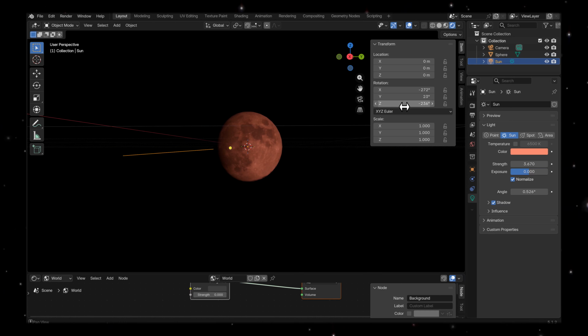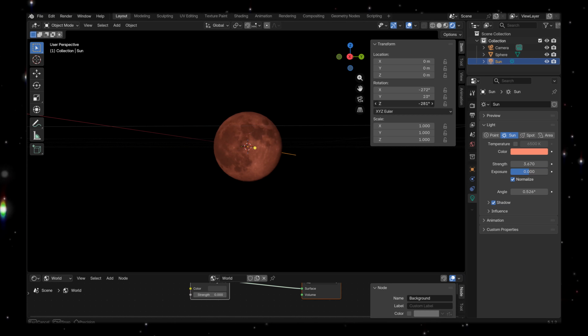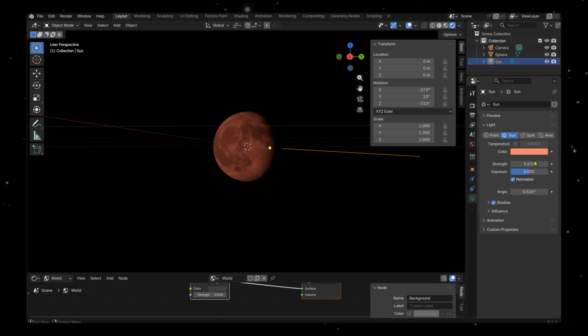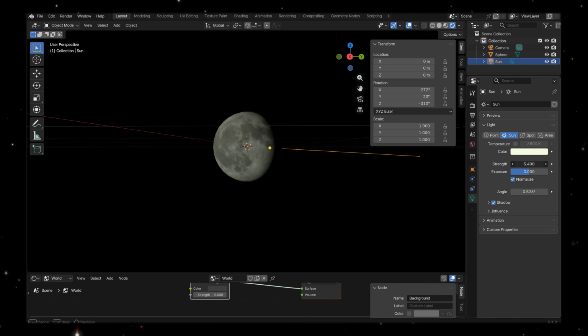Let's change this Z value. That's pretty awesome. Maybe take the strength down. Oof. Unbelievable. All right, let's not get too creative today. So there we are. Bring the strength up. And that's pretty much it.